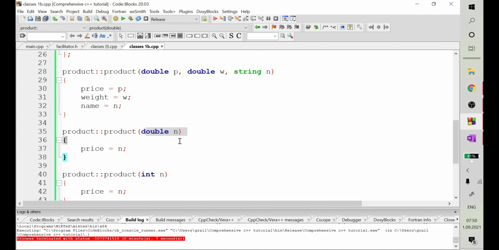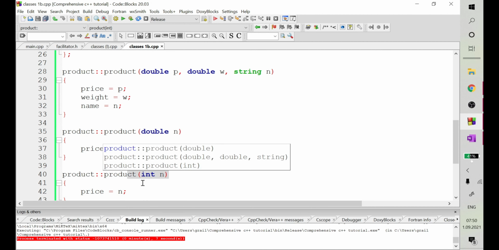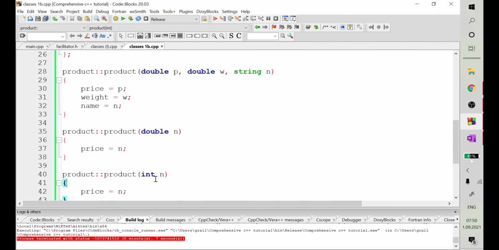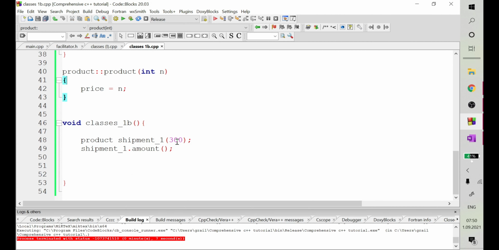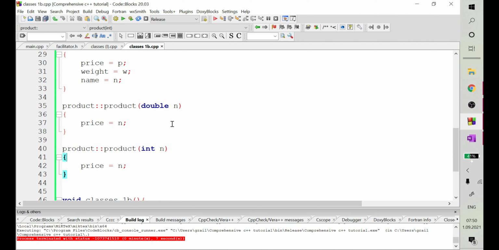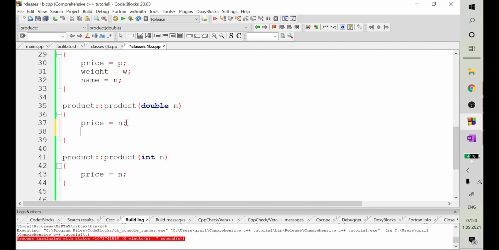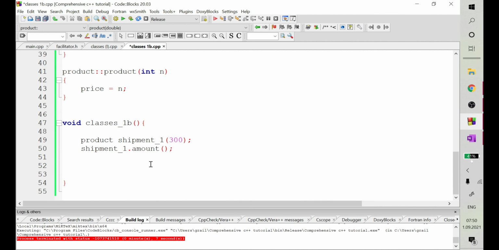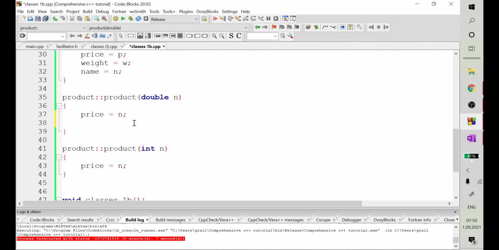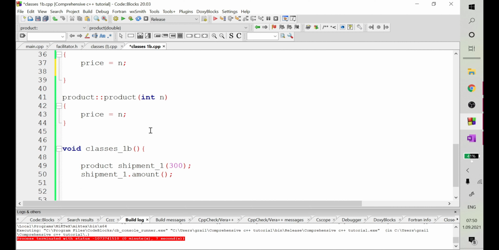Over here, this one is accepting 1. Over here, this constructor is accepting 1 as well. But the only difference is that this is an integer and this is a double. So anytime you pass in a double over here, this particular one will be called. Probably we could have had several other things here that would differentiate them more. That's the only difference I want you guys to get.